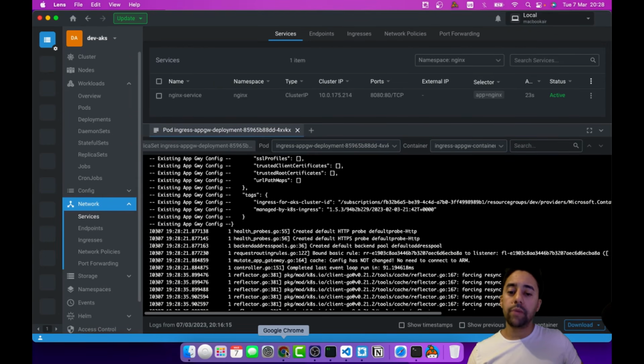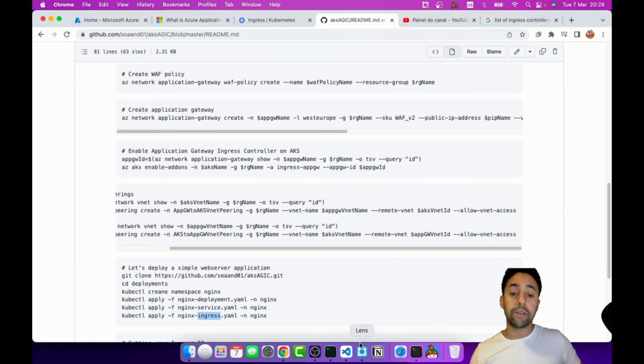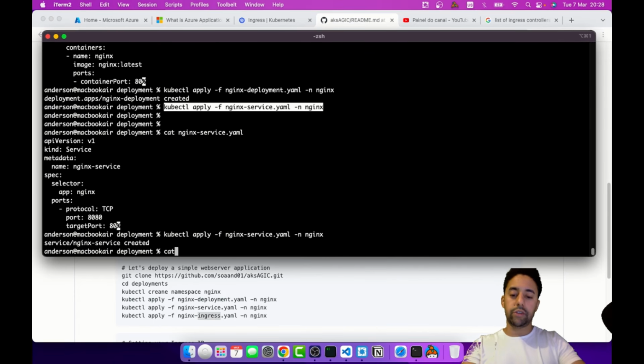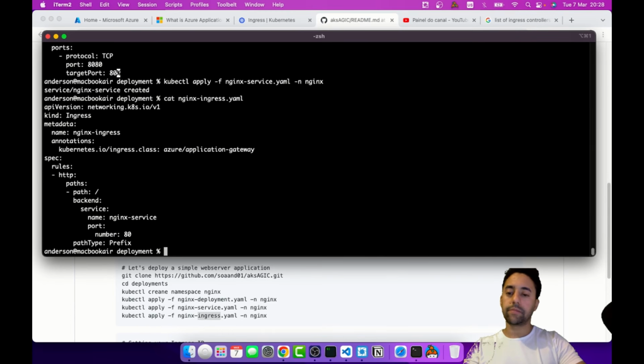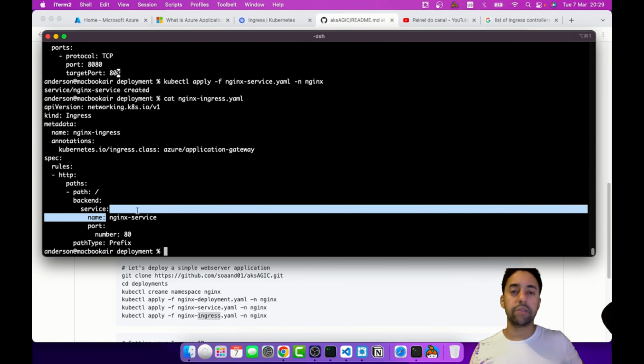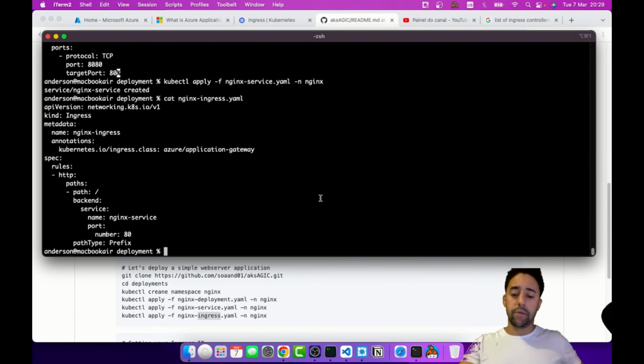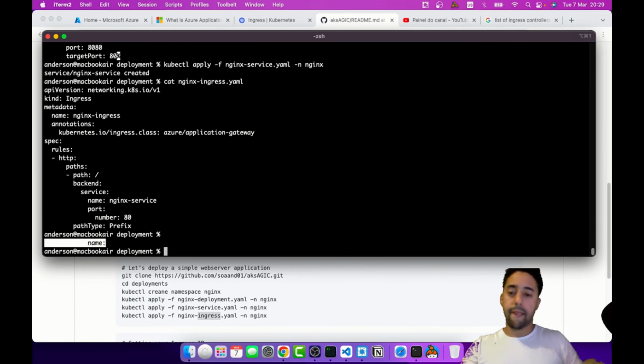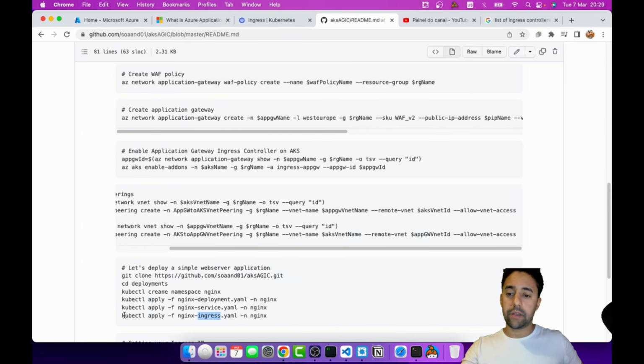Okay, so now what I'm going to do is apply the Ingress definition. Let me just show you what I have here. It's a very simple Ingress definition. I'm just giving it a name, and I'm informing the annotation about the application gateway. Just placing a path. Remember when I was talking about path routing? I'm just saying whenever it's slash, it's just going to point to this service here, the port 80. Okay, so let's go. Let's run this. Oh no, I didn't copy. Let me copy this here.